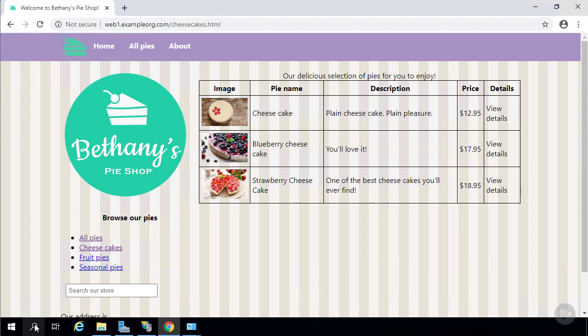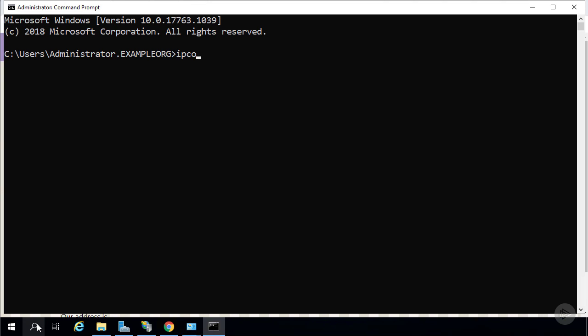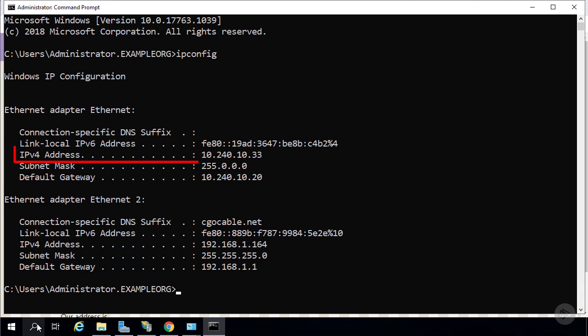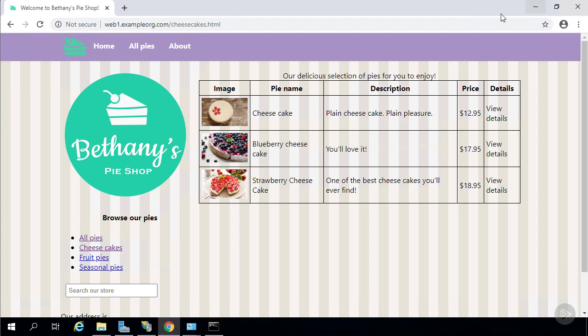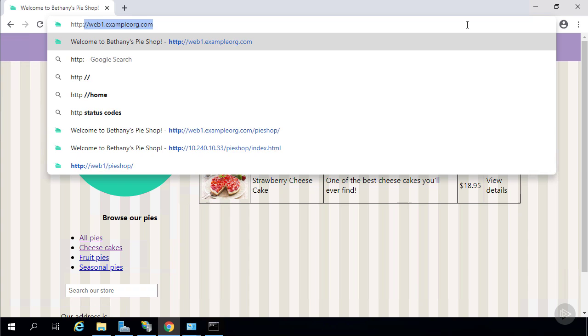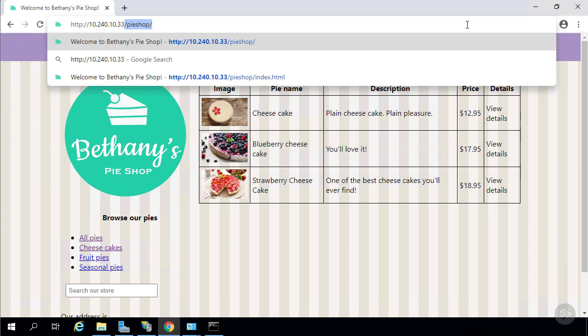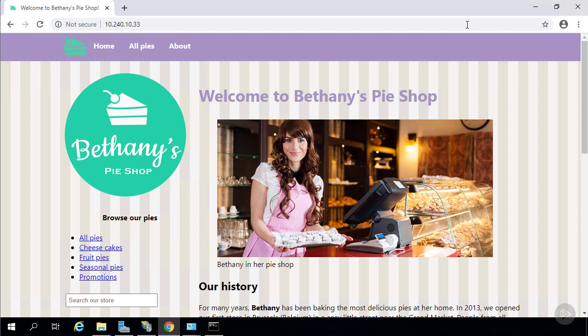Now let's get the IP address of this server and see what happens when we navigate to that instead. I'll open up a command prompt and type in ipconfig, which gives us the IP address of this server on the network. It's 10.240.10.33. So let's go back to the browser and replace the server name with that IP address. And the page refreshes and we get brought to the same site again. So the domain name of the server is just a pointer to the IP address, and there's a DNS server configured within my dev environment that helps the browser resolve the two.